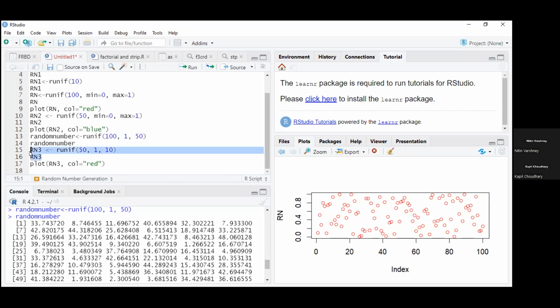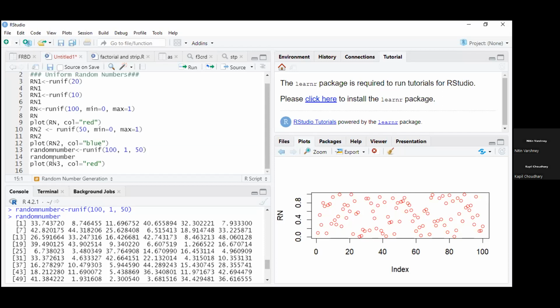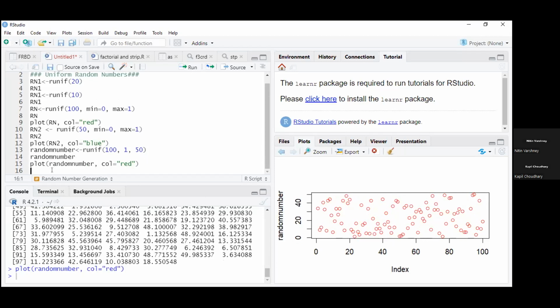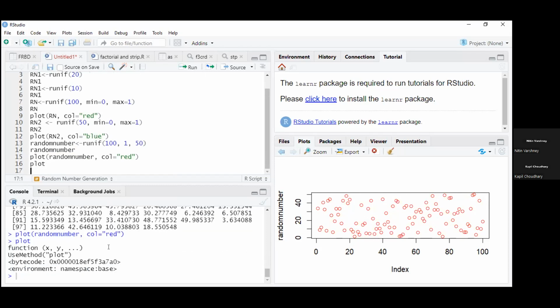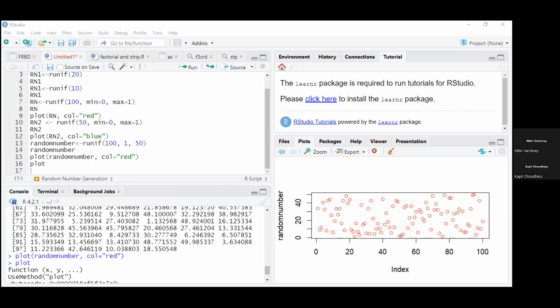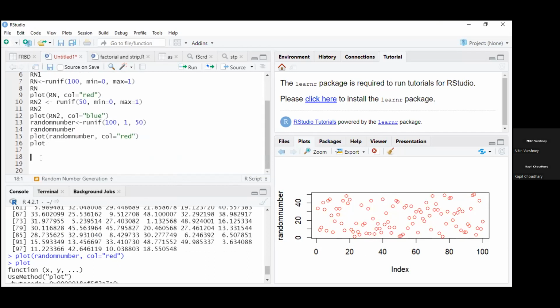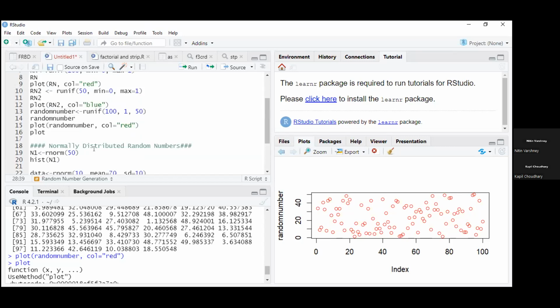Now suppose I want to plot this. Plot random number, color red. So this will be the plot of our generated random numbers. Okay. Now this is our uniform random numbers. Now I want to generate random numbers that are distributed normally. So suppose normally distributed random numbers, I want to generate 50 random numbers which are distributed normally.